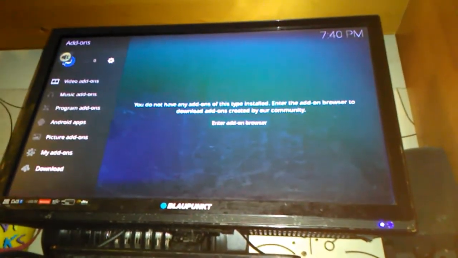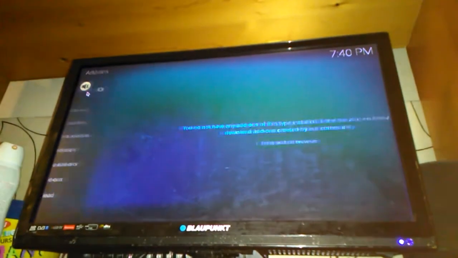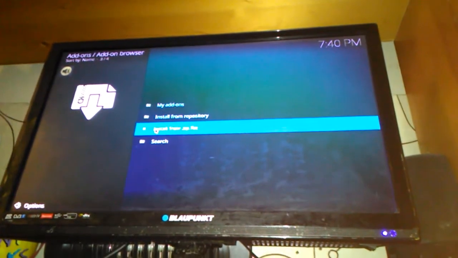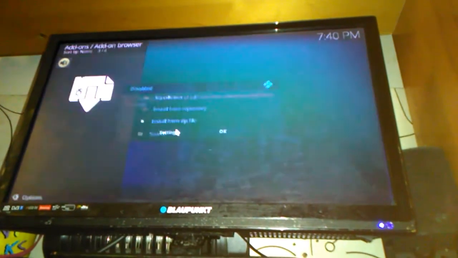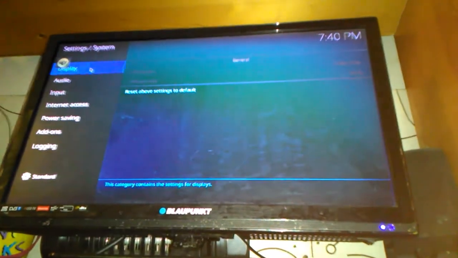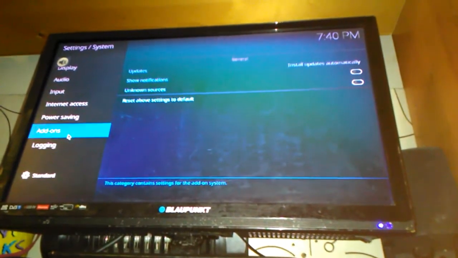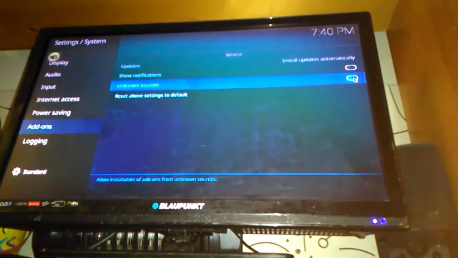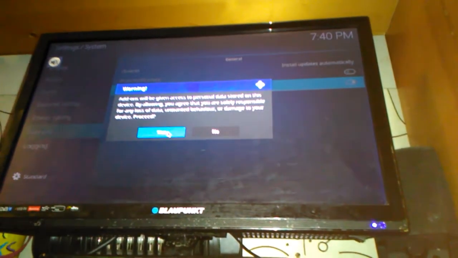Now, just top left hand corner, behind the little mute button on my screen, there is a little box. Click on this, and then you're going to come down and click on install from zip. It's going to come up with this box here. Click on settings, and where it says unknown sources, it's in the add-ons folder bit. Come across to unknown sources and click on it so it's across there, and then it's going to say that you're doing unauthorized files. Click yes.